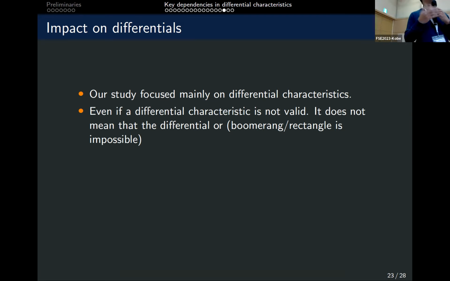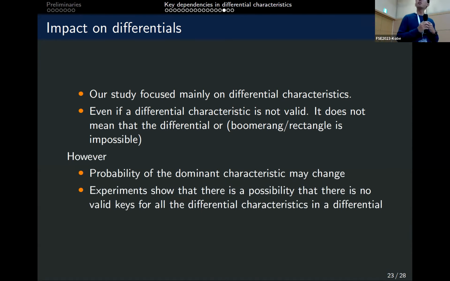So over here, what we want to do is to warn that when it comes to theoretically computing a key recovery attack, it might have some errors inside there. One thing to note is that the one we're looking for is a dominant characteristic, which means that if it's not working, the probability of the dominant characteristic may change. And this may also affect the probability of the differential as well.